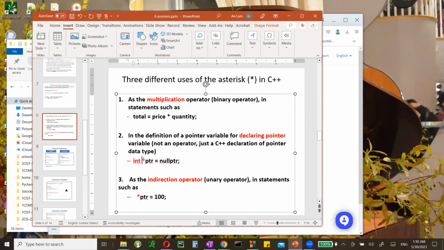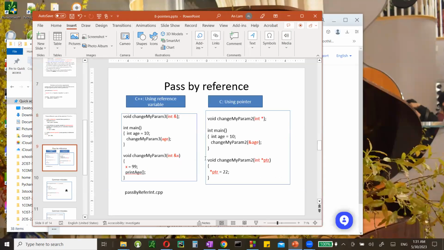If you see the asterisk appear in a declaration statement like this, it is a declaration of a pointer variable. You declare ptr as a pointer variable which contains the address of an integer. This is the data type that this pointer will point to, so the variable whose address this pointer will contain should be an integer variable. And in this statement, we assign it a null pointer value. That means it doesn't contain a valid address. A null pointer is an invalid pointer address.